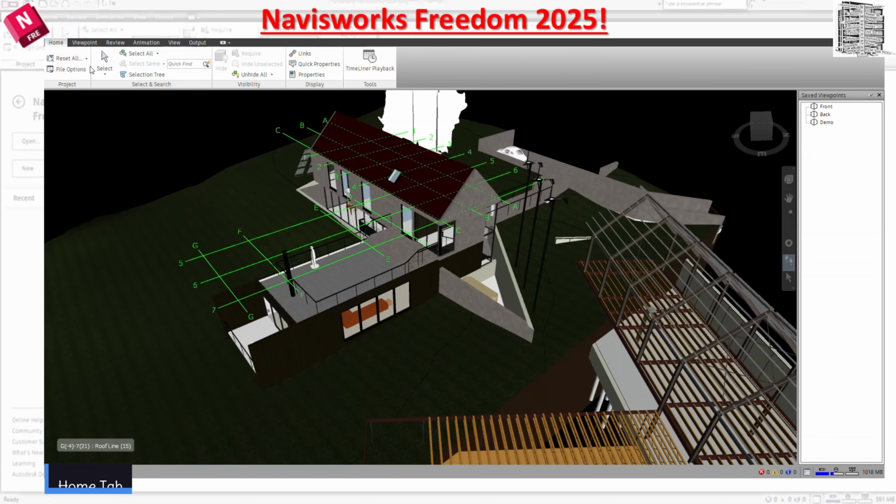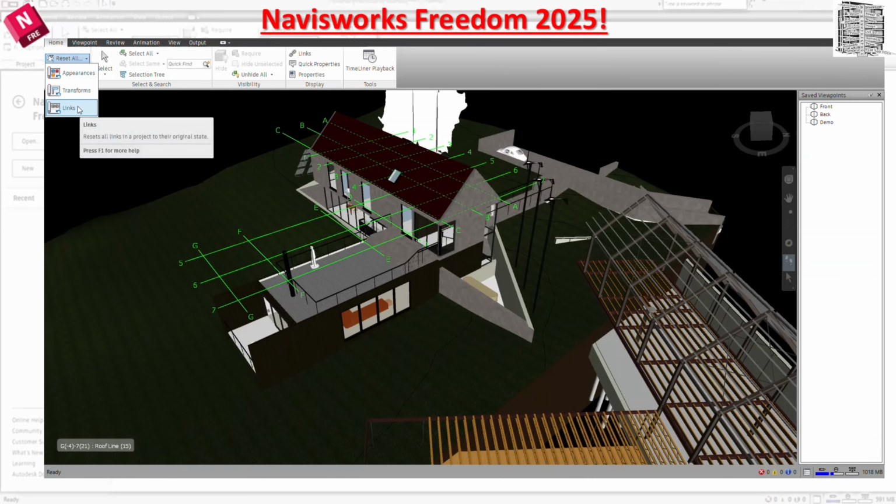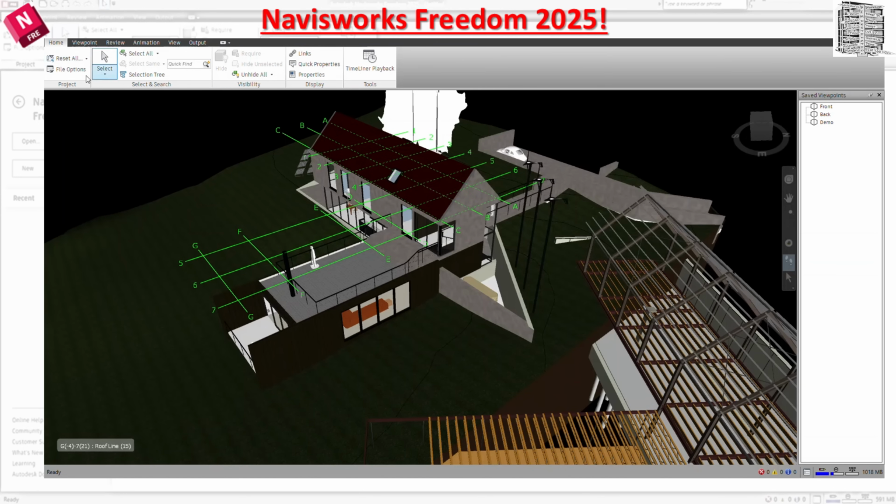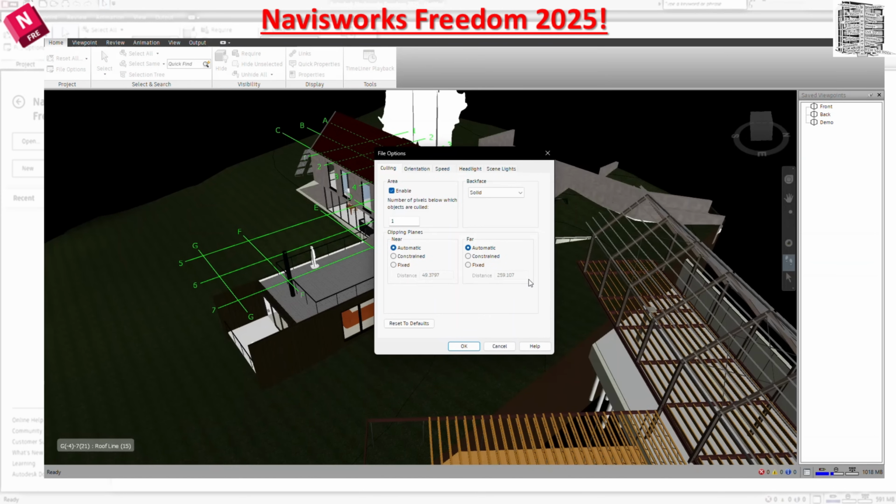So under the home tab, as usual, we have the appearances, we have the transform, and we have the links. Sorry, so appearances is basically if you make different colors, you can change it. You can go over there to reset everything back to the original one. The file options are going to be the same thing that you have in your Navisworks Manage. You'll be able to do some of them with the orientation, with the speed, the frame rate, with the lighting, with the scene light, and the culling.